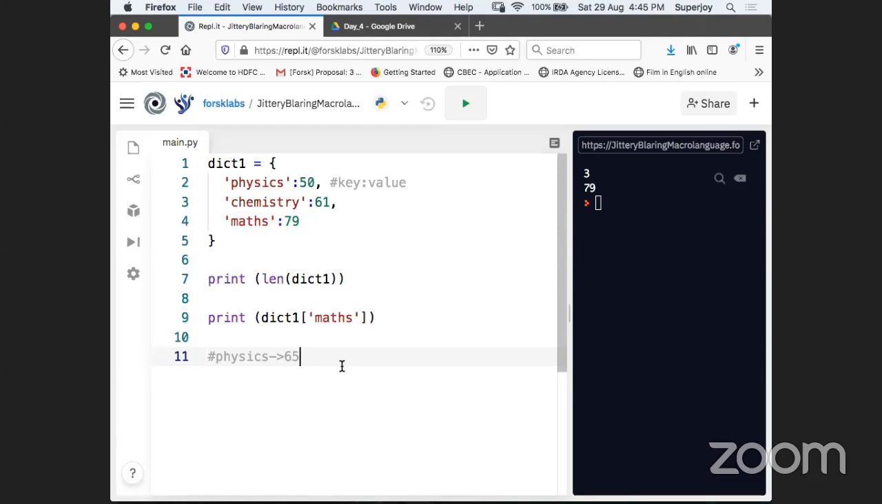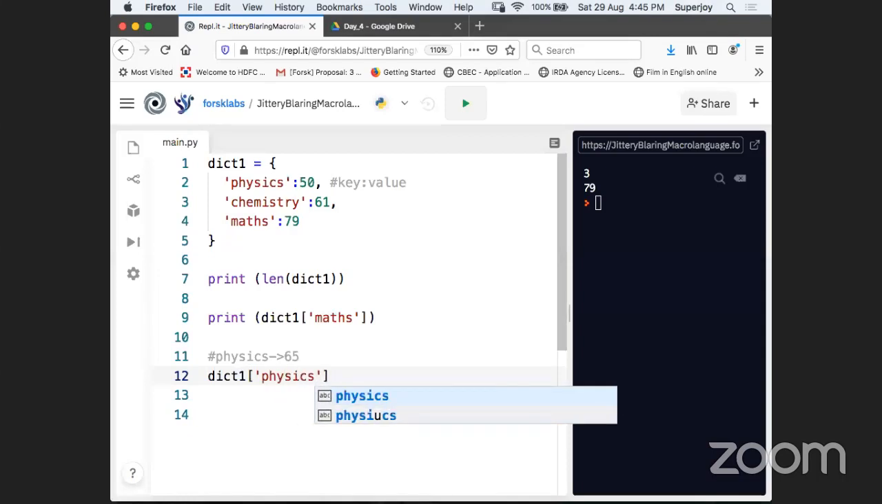But in our dictionary, in our data store, marks in physics are still 50. So we have to update this data. How can we update this data? We can easily update it like this, guys: first we write the dictionary name, then the key, that is our subject, then we use the assignment operator, and then we write the new marks. That's it. Not a big deal.